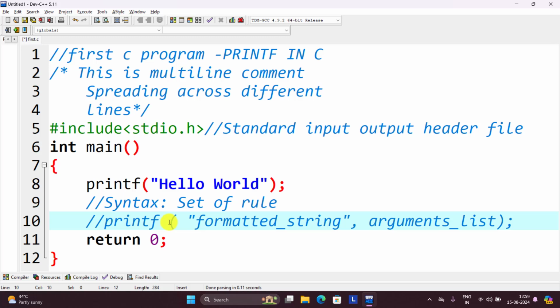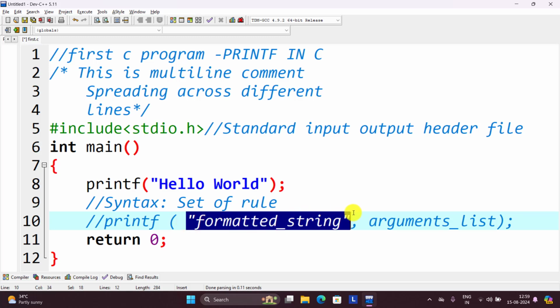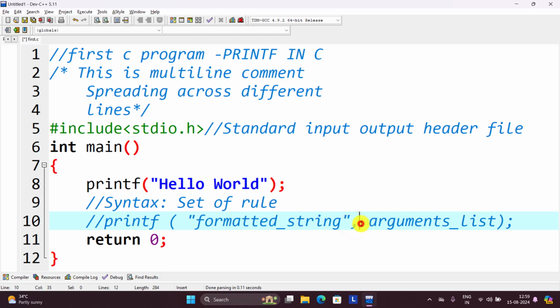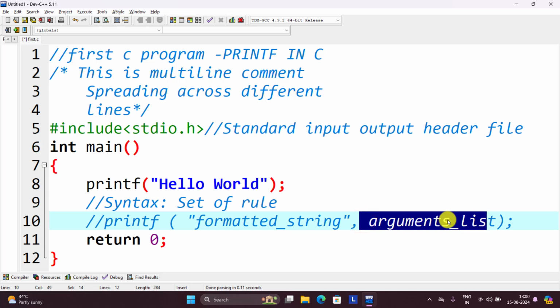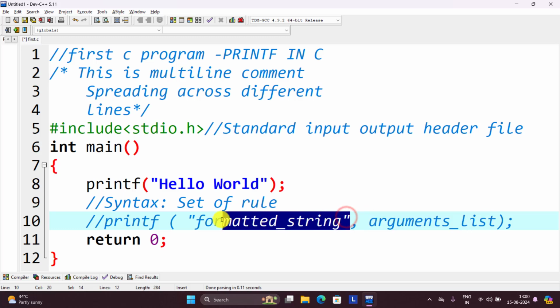First printf, followed by parenthesis open, and what I am highlighting right now is called a formatted string, which is enclosed in double quotes. Then a comma and then the arguments list. The arguments list is optional, but the formatted string is mandatory. In line number 8, I have only taken the formatted string. Let us try to understand the arguments list later, and focus only on the formatted string as of now.